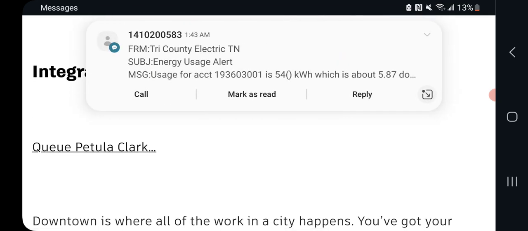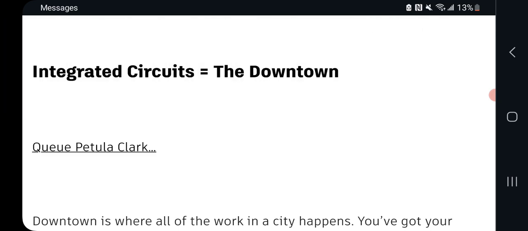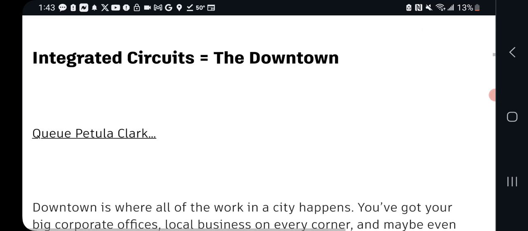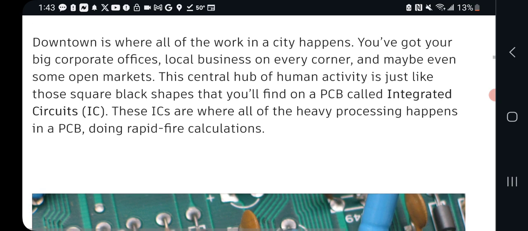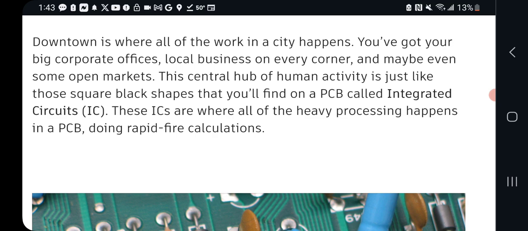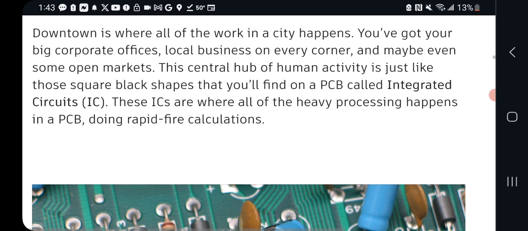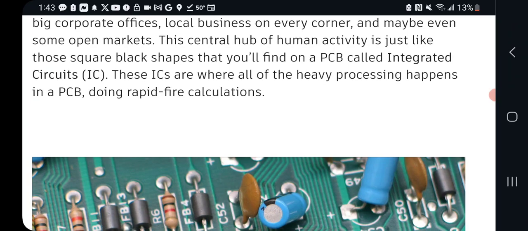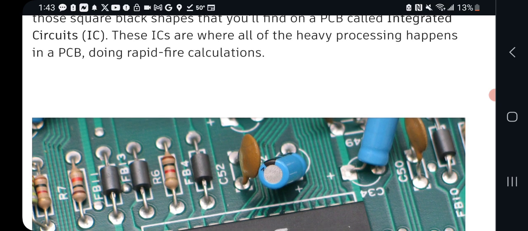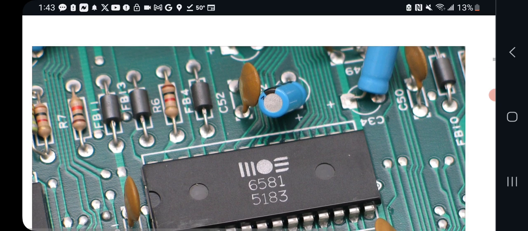Then you've got the integrated circuits. They are the downtown. Downtown is where all the work in the city happens, and you've got your big corporate offices, local businesses on every corner, and maybe even some open markets. This central hub of human activity is just like those square black shapes that you'll find on a PCB called integrated circuits. These integrated circuits are where all of the heavy processing happens in a PCB, doing rapid fire calculations.